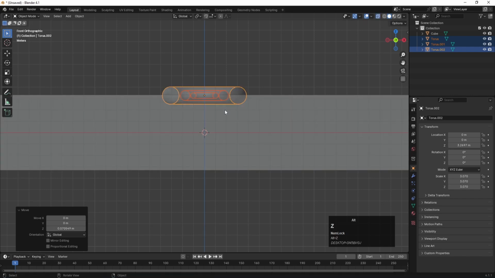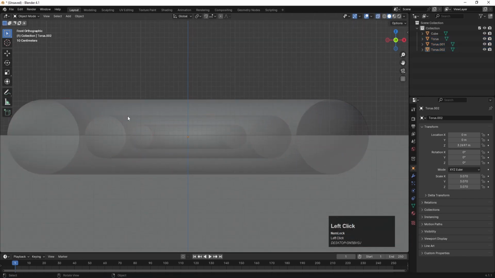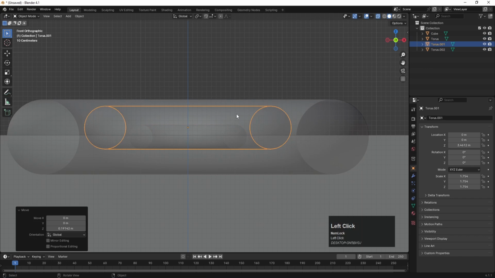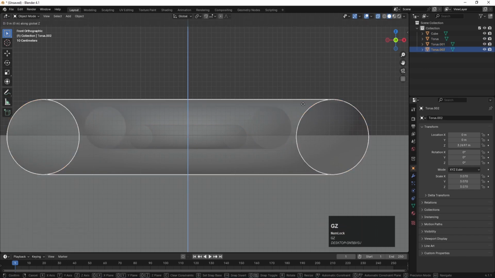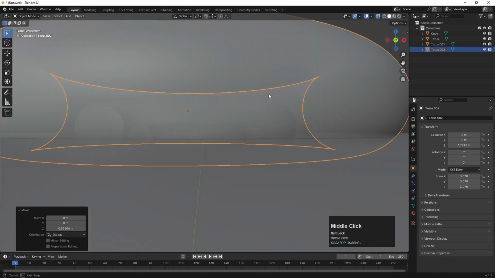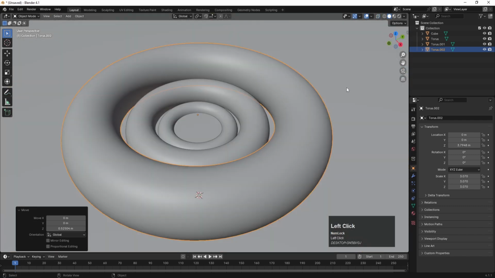You can hold Alt Z to check out their positions properly like this. Now I'm going to select this torus over here. Press G Z and try to align it with this one. Similarly, select this one, press G Z and try to align it with this one over here like that. Okay, so we are going to get this kind of toruses, and hold Alt Z again like this.